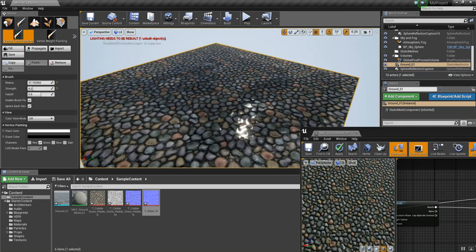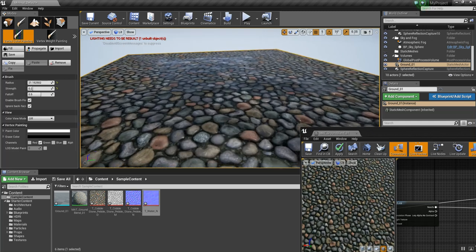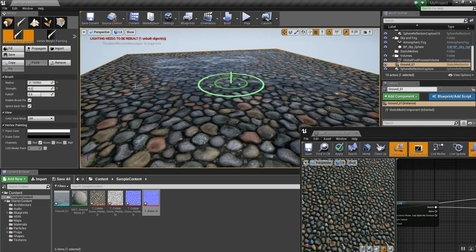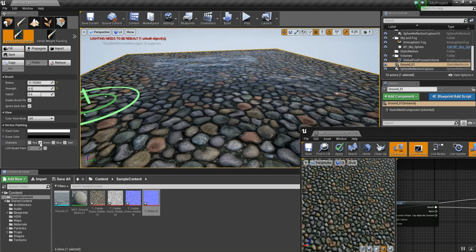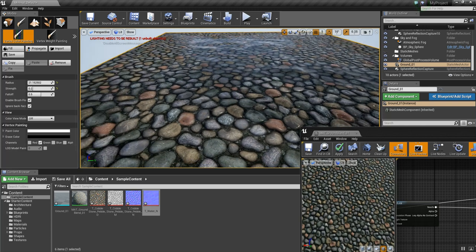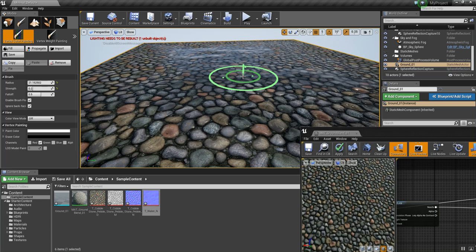Not working for me. What's that? It's not working for me. Are you in green? Yeah, I don't know. Are you in the green paint here? No. Did you plug it into your base color? No, thanks.